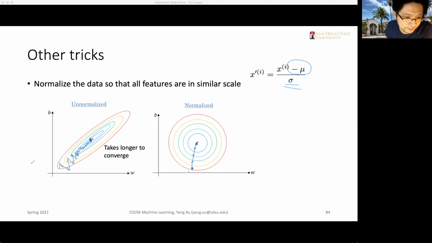So without normalization, if we plot the data, the two features of data would have very different scales if we don't normalize them, and the resulting parameter space would also be a distorted ellipse. It's not like a circle with contours that are all circles, with the same rate of change along all directions.